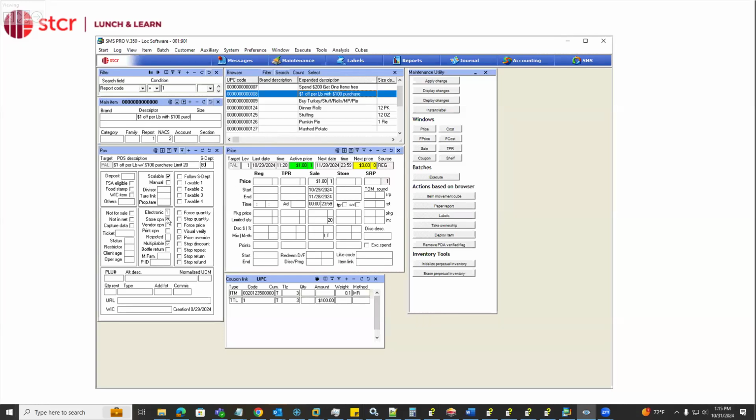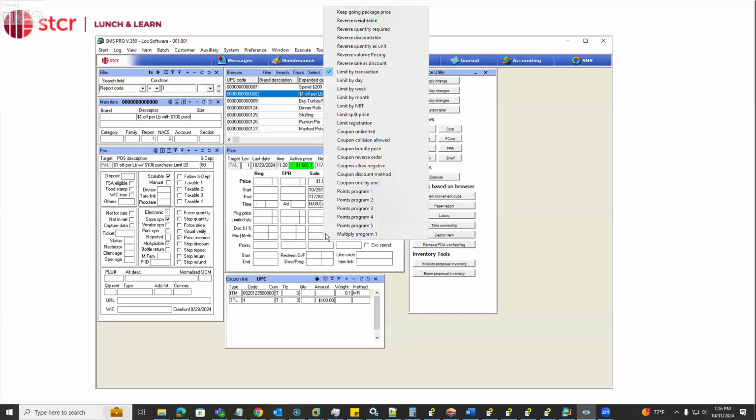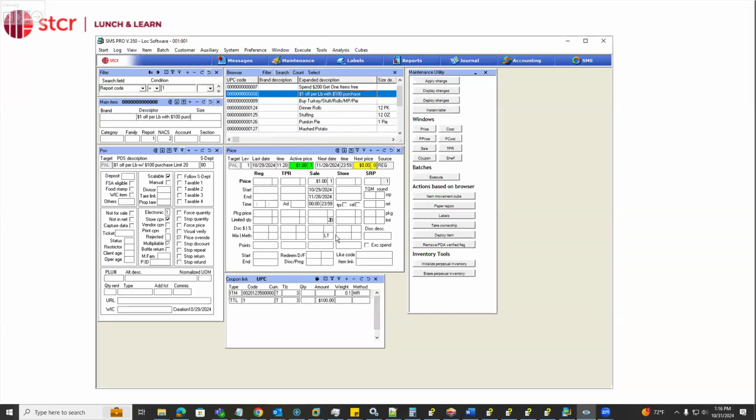That is what's going to trigger it to know that it's coming off per pound. Otherwise, it's the electronic and store coupon for this. And then I'm using my sale column again. And here's the value I'd like to take off per pound. I'm taking off $1 per pound. And down here, because I did say that there was a limit of 20, it is limited by transaction. And it's a limit of 20 pounds because it is scalable.